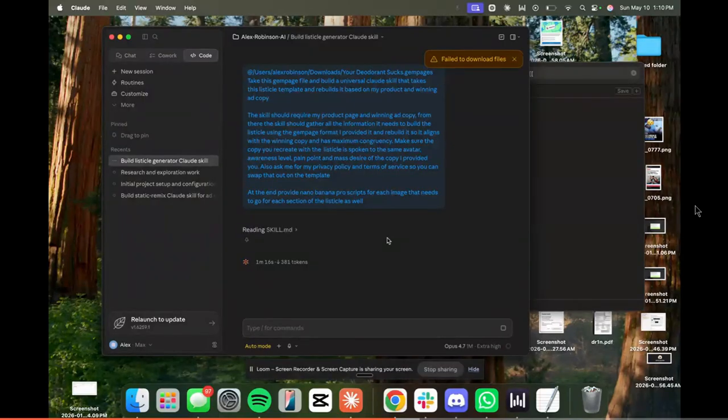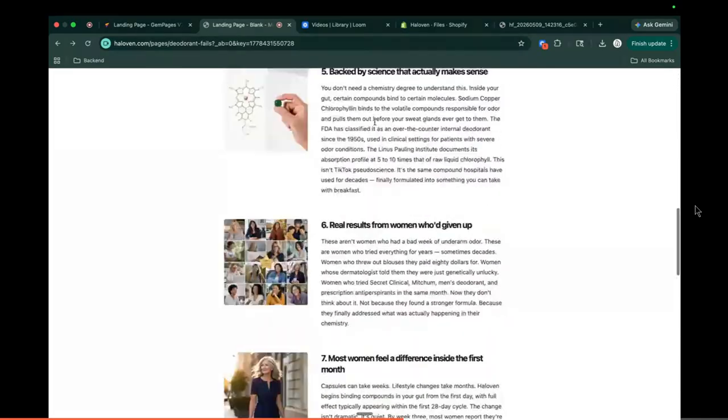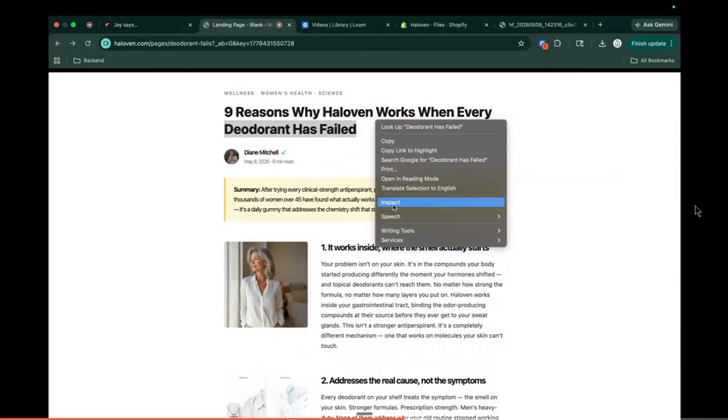And now it's just about who can launch as many landing pages that can convert. And obviously, I tweak the landing page every now and again. Like the headline here, I wasn't a big fan of "9 reasons why Helloven works when every deodorant has failed." This was a lot longer, like 3 to 4 lines, and I didn't really like it that much. So I changed that to make it shorter and punchier. And then, yeah, I think this looks so freaking clean.